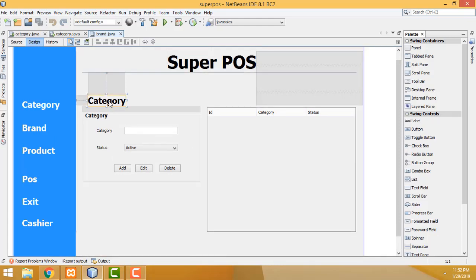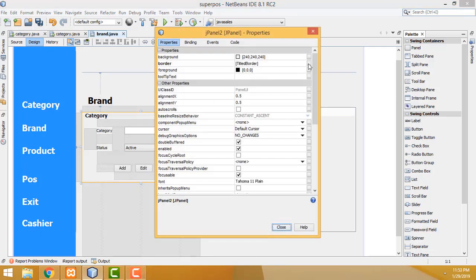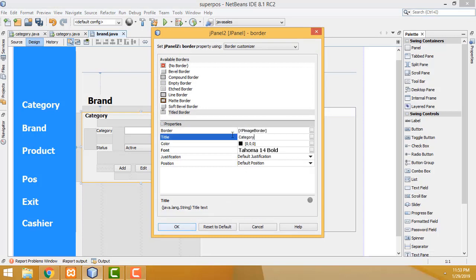Now you have to edit this one. You have to write brand. This text should be brand. This name will be brand. So right click, properties. Here go to the border title. Here this one will be brand. Right, that's the thing you have to do.